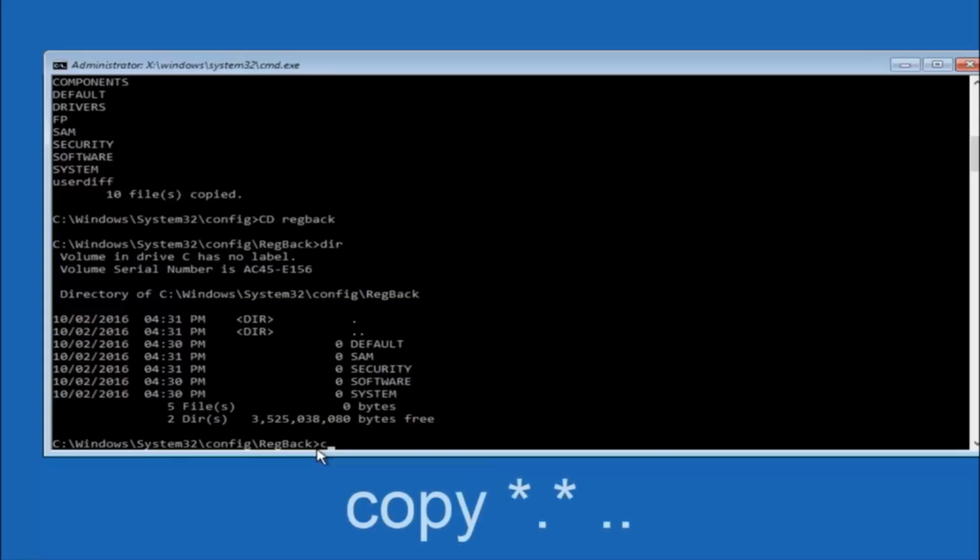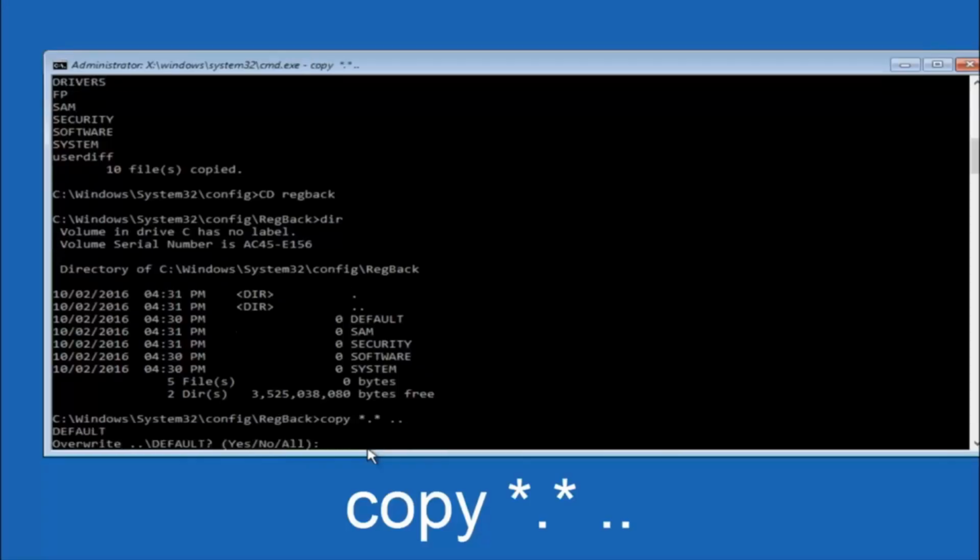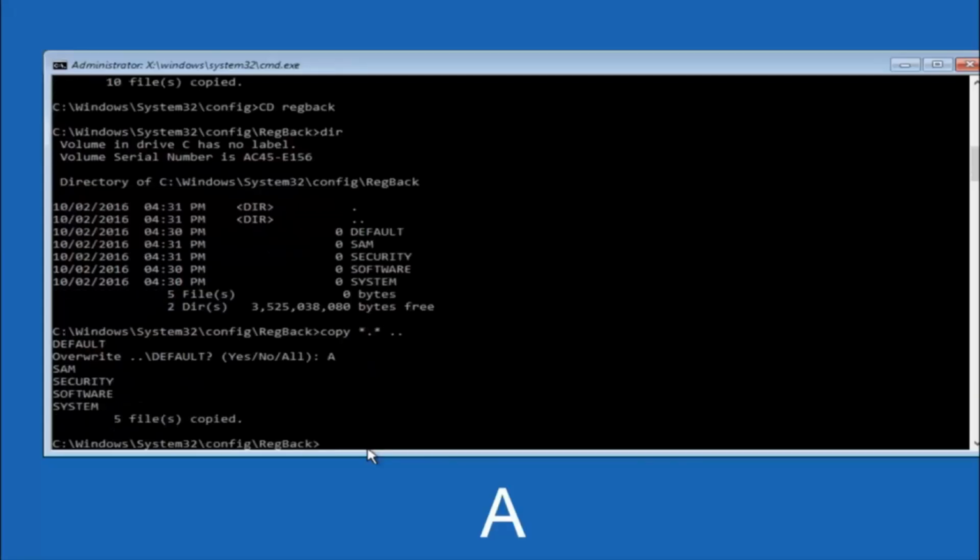Now at this point we're going to type copy again. So copy, space, star sign, dot, another star sign, space, and then two dots. So we're going to type copy, space, star sign, dot, star sign, space, dot, dot, and then hit enter on your keyboard again. For overwrite, you want to overwrite all. So type A on your keyboard, capital A, and then hit enter on your keyboard.